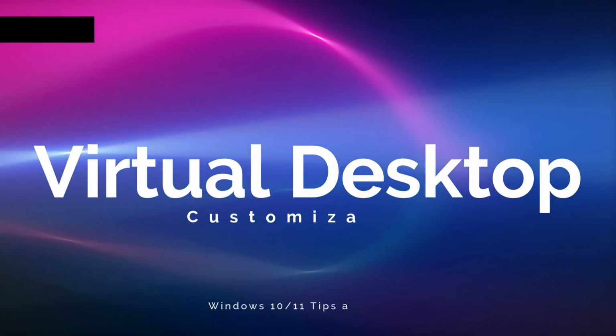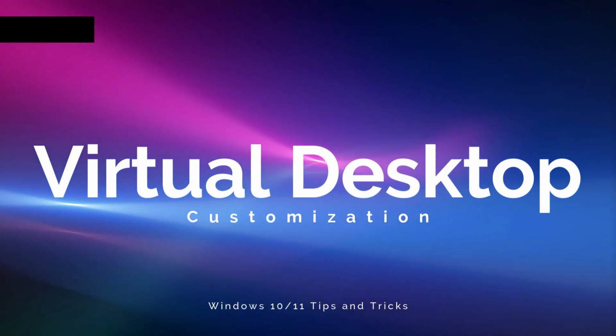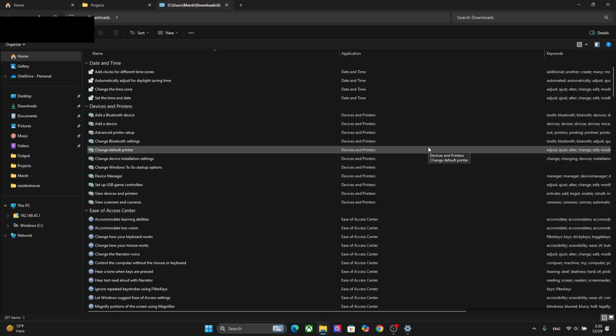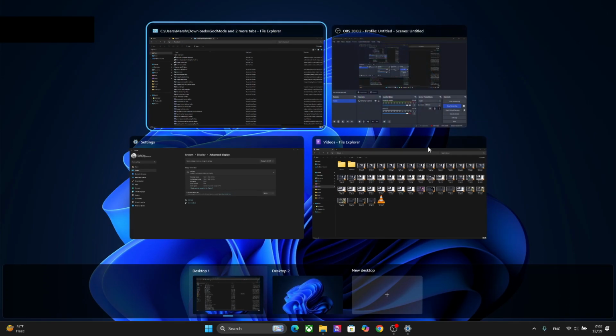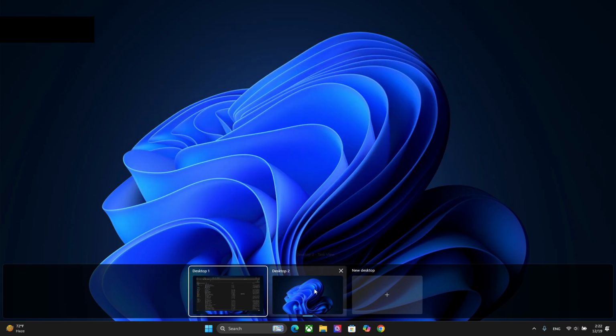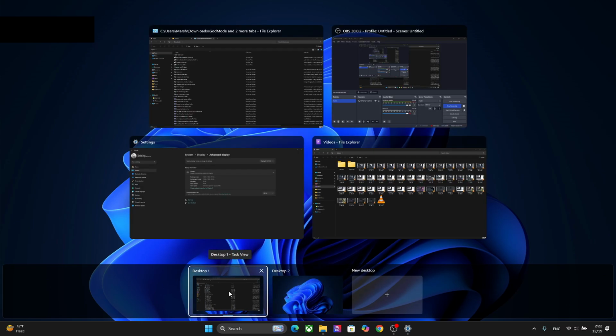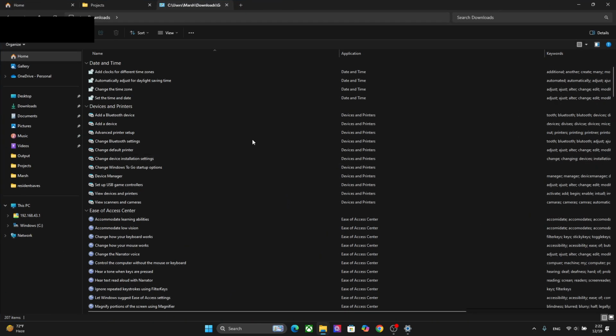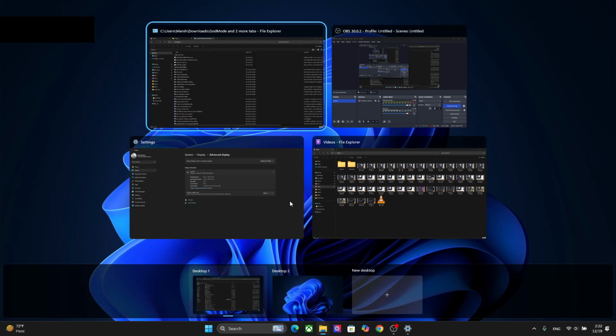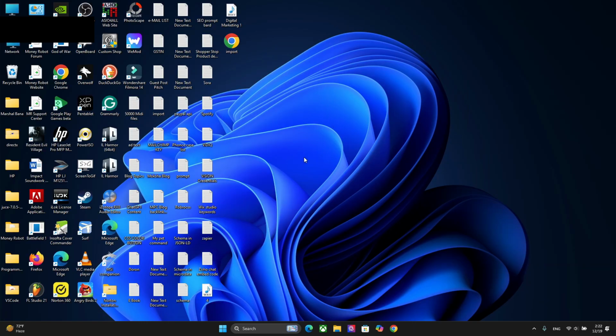The next feature I want to show you is the virtual desktop customization. To use this feature, press Windows tab and you have access to different desktops here. So you can create different desktops. For example, in this desktop, I'm showing you the tutorial. Let's say I want to use another desktop for my personal work. I can go here and let's say I want to play a game. I can start the game right here. So you will have a completely different desktop from scratch.